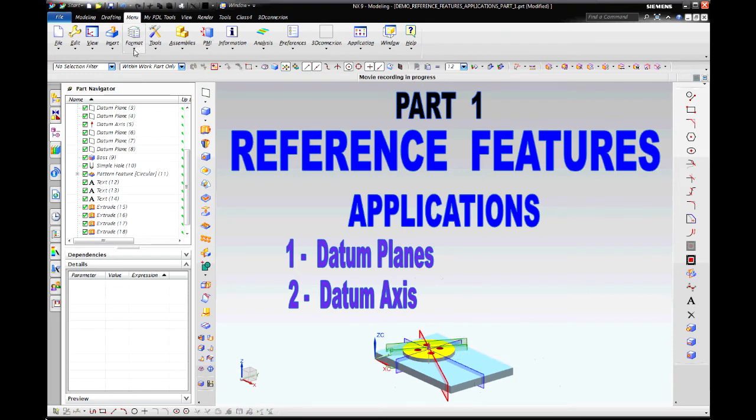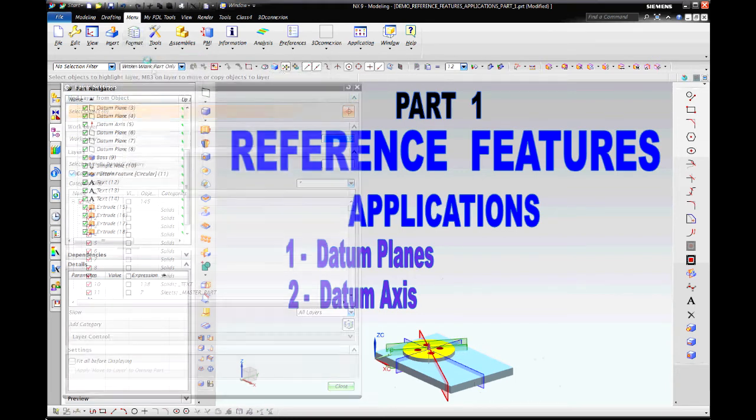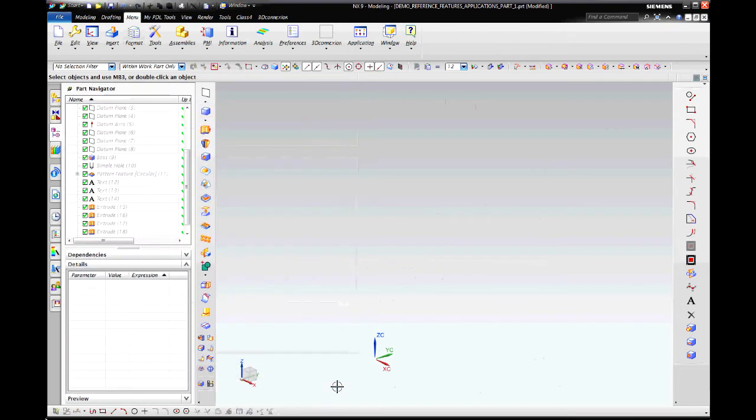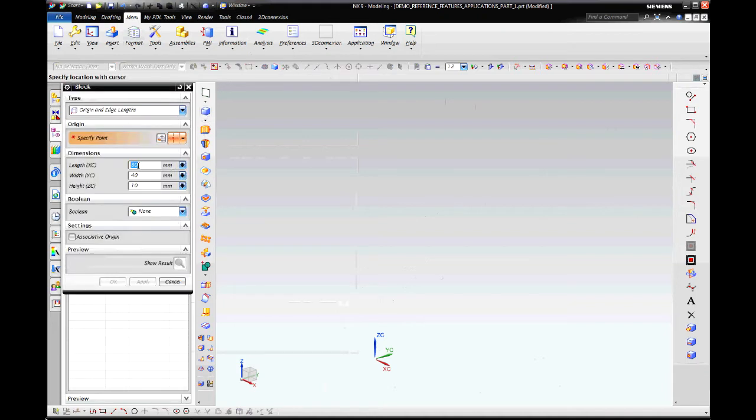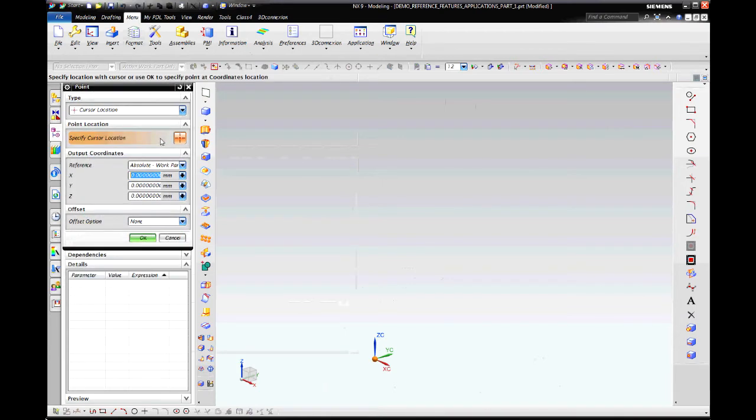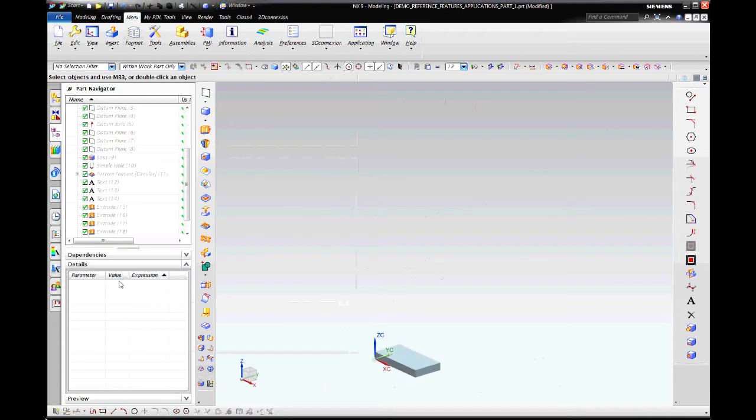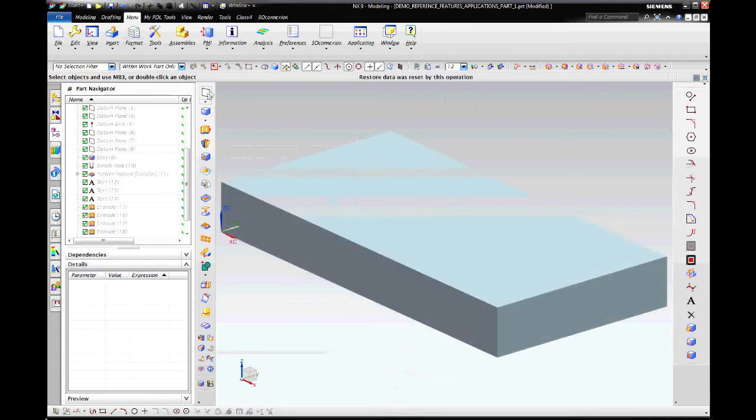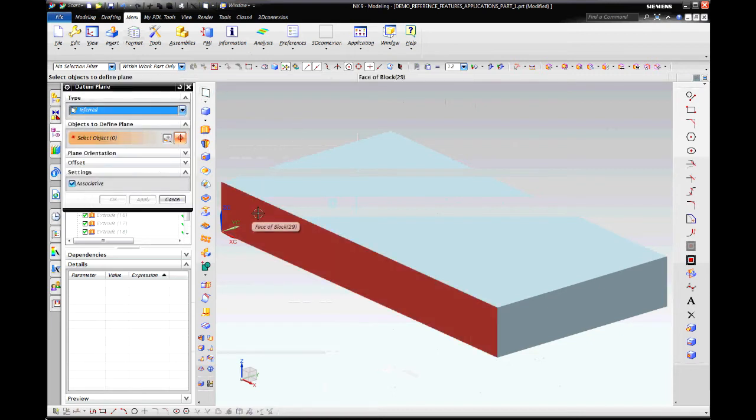So let's begin by selecting layer settings, selecting layer 10 and layer 11 and turning that off. So I'm going to create a block 80 by 40 by 10, that's acceptable. And we're going to place it at the absolute value of 0. Hit OK. Hit OK, creates a block. Let's do a fit.